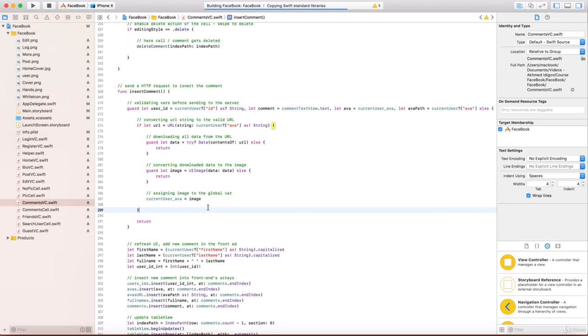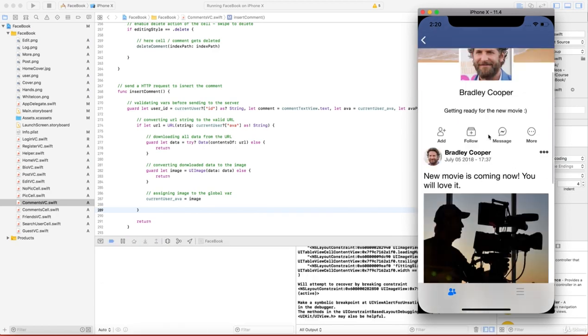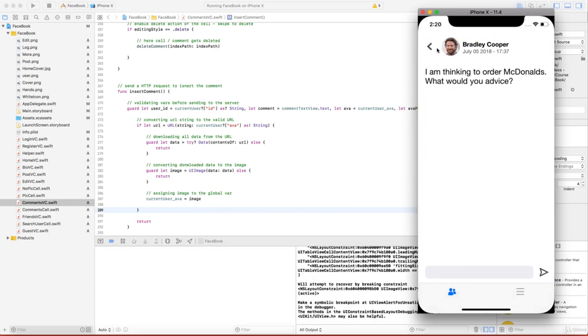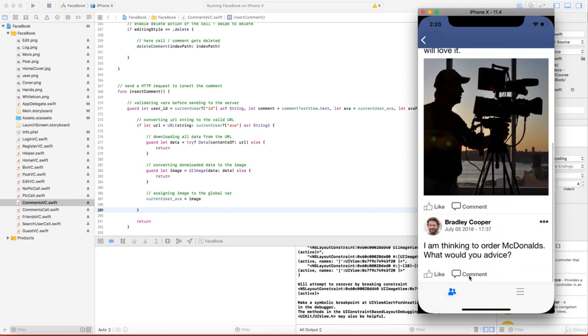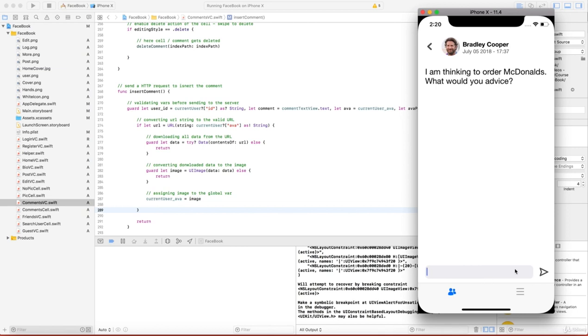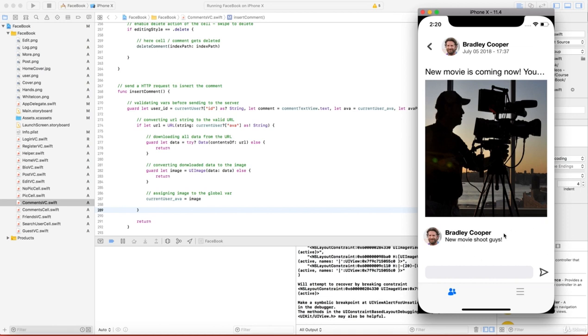Okay, we can now build and run this. Okay, let me go to any of the comments. Let's go to here. Go to that comment. Hello, Brad. Okay, here we go. So now we can remove this comment, but we cannot remove the comment which doesn't belong to us. So that is really amazing, guys.